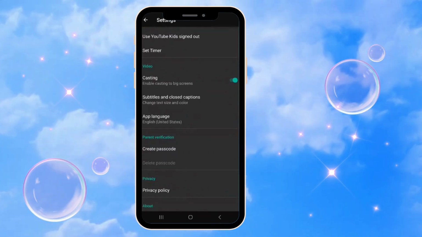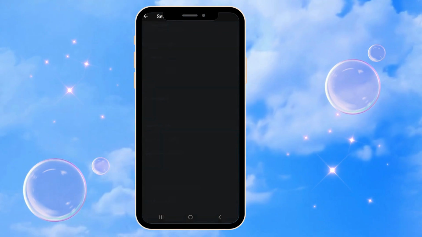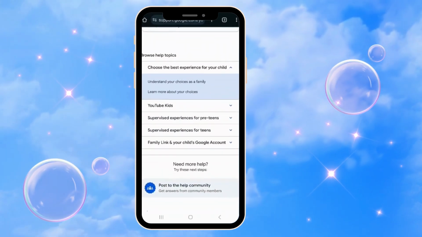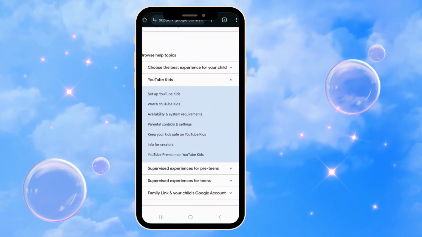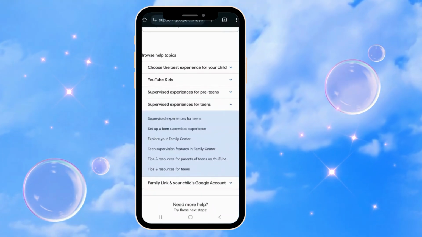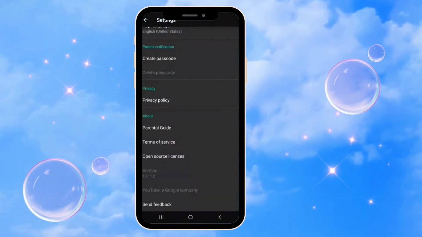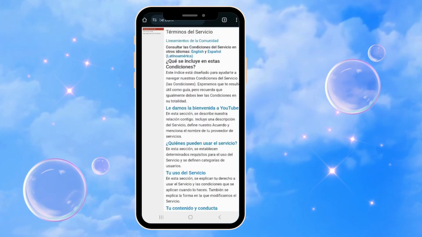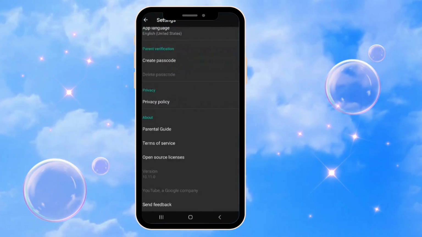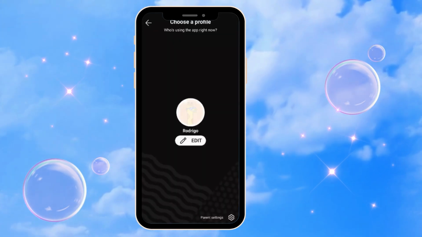As well, you're going to find out how to create a password, what the privacy policy is, and the guide so that you learn what to do and how to do it. You're also going to find all the help topics in this application. Later on, you can go to the web and look for the terms in case you want to read all of them. And that's it. Your account is ready to use.